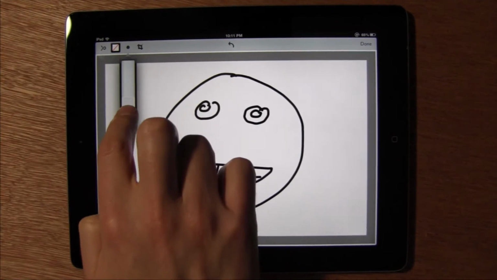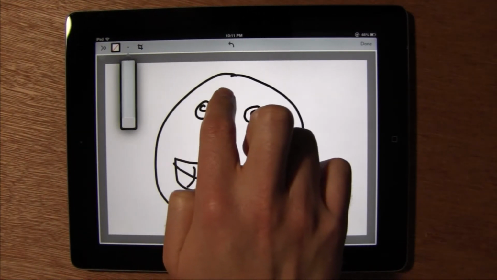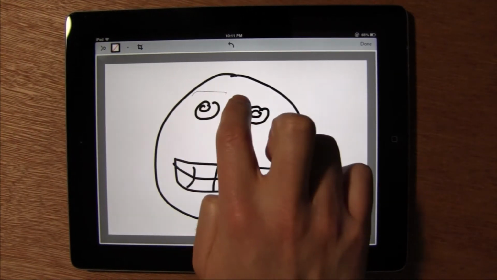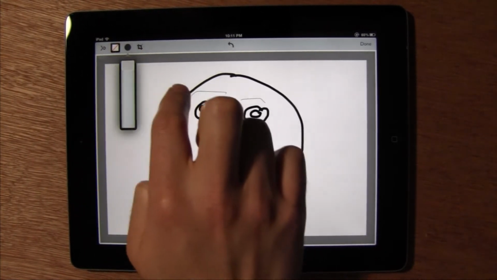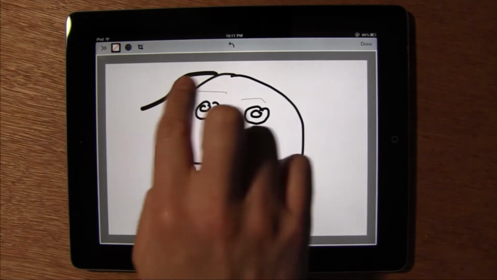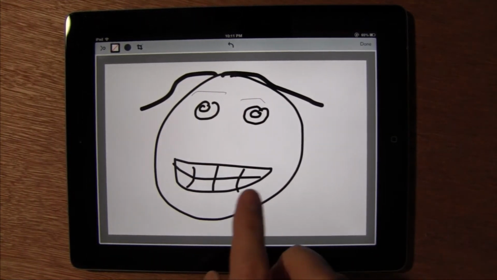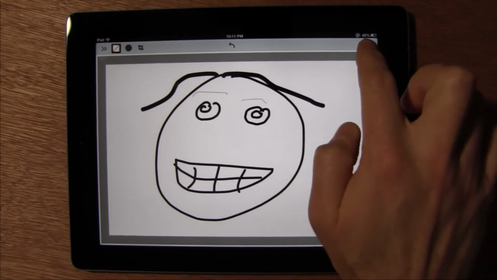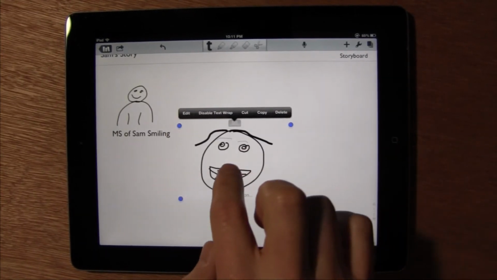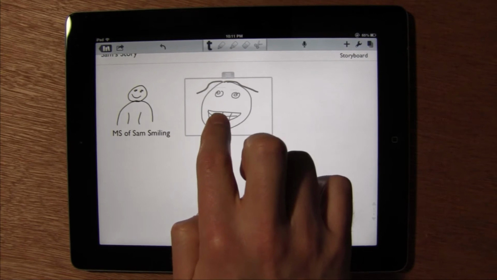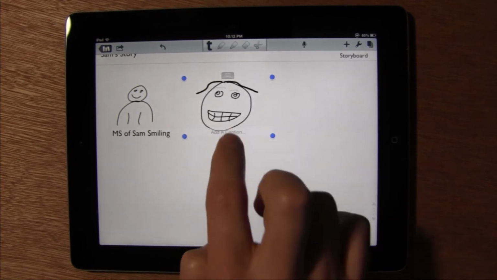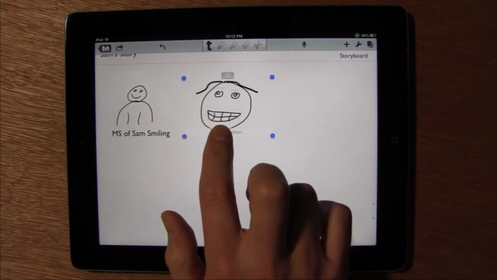Now inside Notability I can change the thickness of my lines and get very detailed, but for this I don't need too much detail. So I'm going to go ahead and draw a little bit of hair. Let's say this is my close-up shot. Once I'm finished, I tap Done. Again, I move it where I want. I can resize this image. I can tap at the bottom to add a caption.